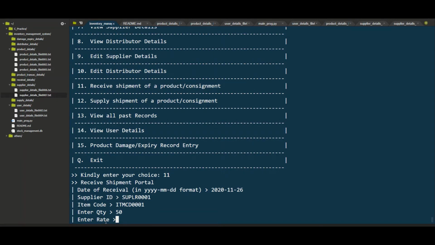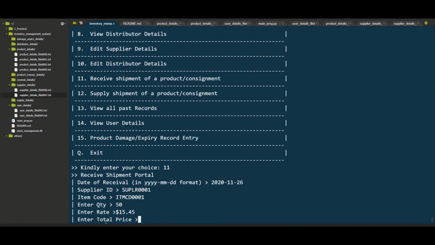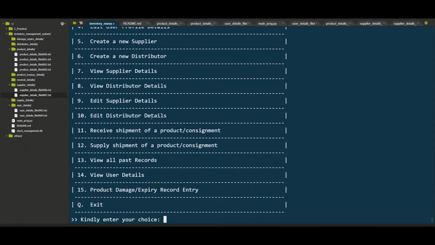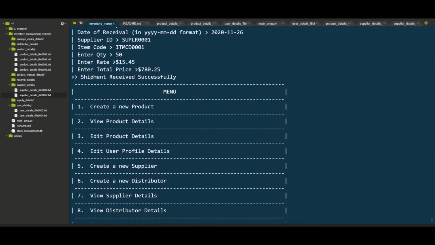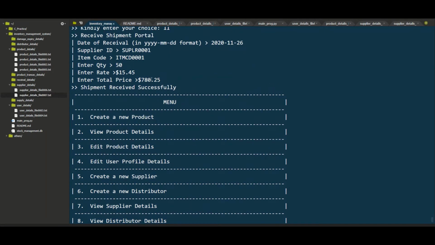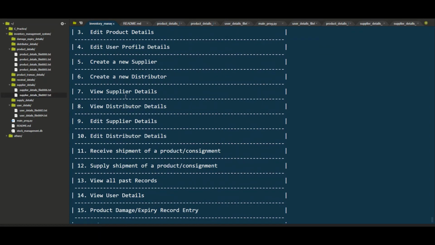Now the rate at which we got the products. The product's price of 17.85 that we entered in the previous video can be an MRP or something, but this can be a different price altogether. So let's say the warehouse gets it at a lower price, 15.45 or something. And then the total price of the shipment. 15 times 50, don't think that it will be like 750 or something like that. It can be more than that because there are taxes and duties and all that kind of stuff. So let's say it's 780.25. Right. So we have successfully received the shipment.